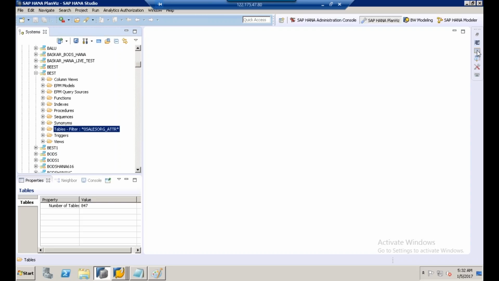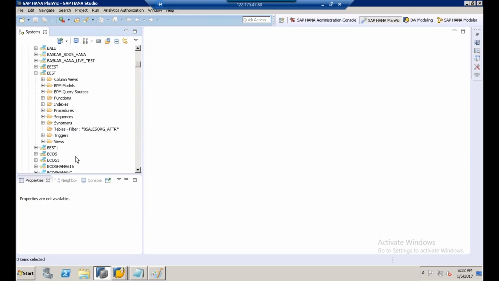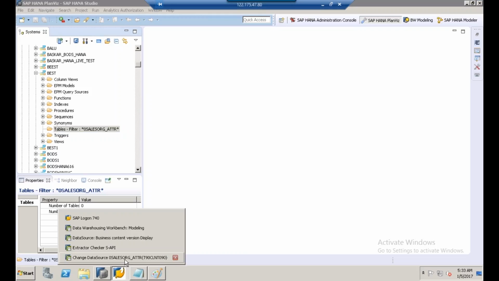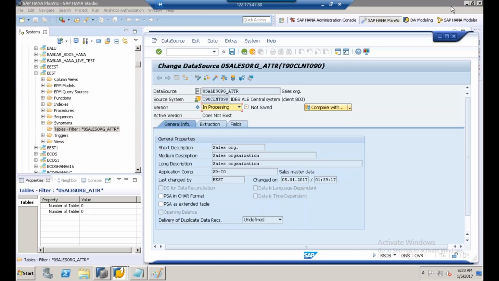Once you click OK, now please see, once you filter this, do you find any tables here? We don't find any tables here because we haven't activated yet. Once you activate, these tables will be created in the BW schema that are relevant for these data sources. So let's go back. Now we are on the BW. Click on activate. So now we are activating.